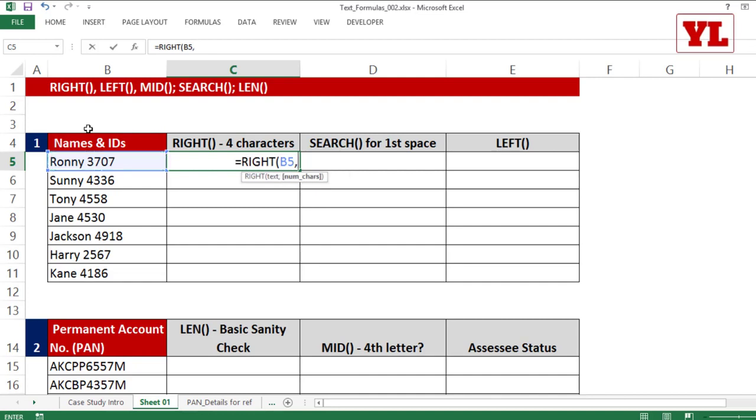So I put a comma because the next parameter says how many number of characters. Now I've been lucky so far in this data because there are 4 characters so far. I'm going to put 4 and close the parenthesis. Enter. I close the bracket. There you go. If you are given a certain consistent number of digits or characters towards the end on the right hand side, you can use the right formula effectively to extract and pull the information.